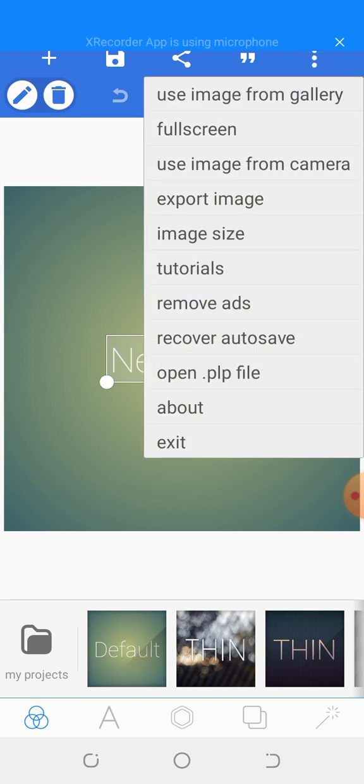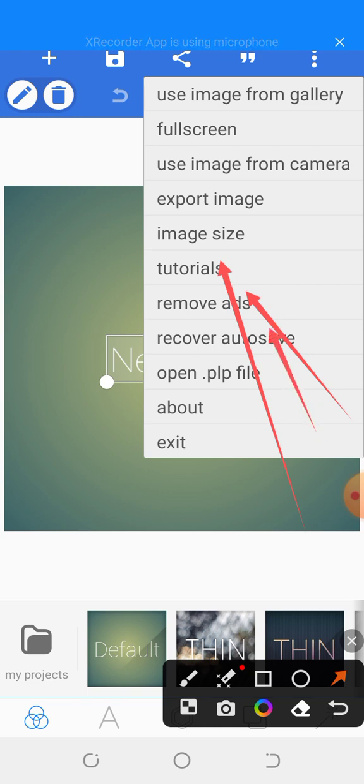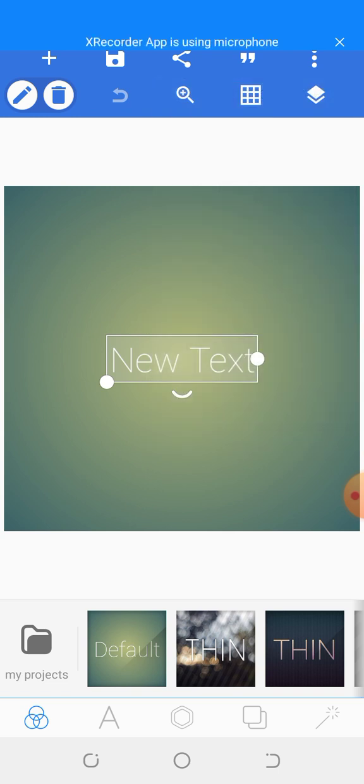Okay, let's go back to that three lines again. If you want to learn more about Pixellab, this is the tutorial here. If you want to go to the pro, that's so that it will not be using ads. You want auto save so that you can always recover whatever it is. You want to open your PLP file. You want to know your about. You want to exit. You get it now. Yeah, so let's get to other things.